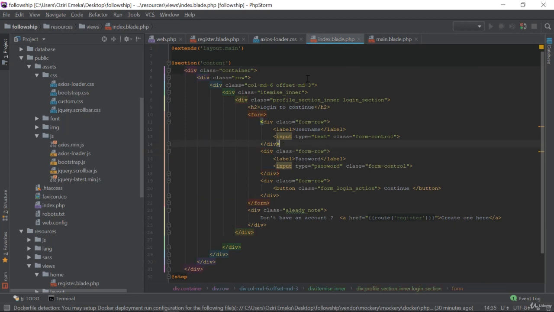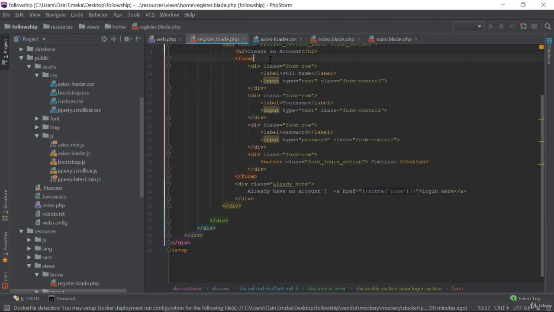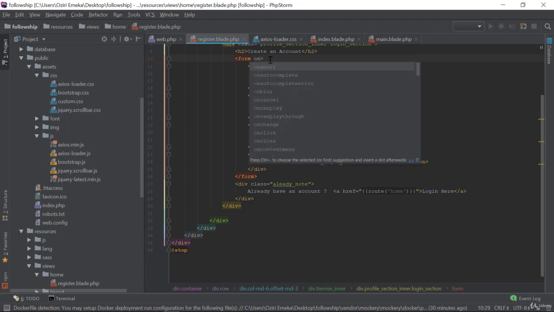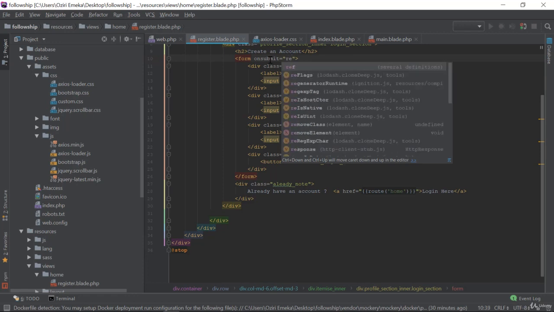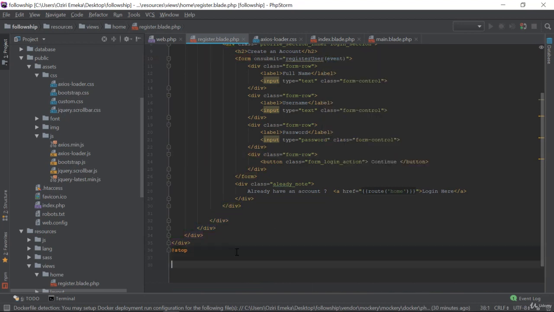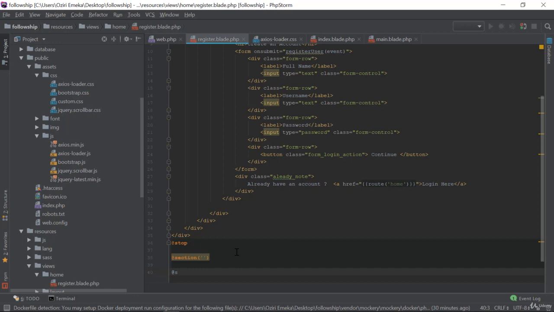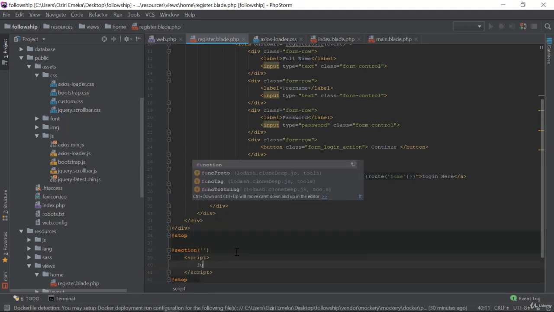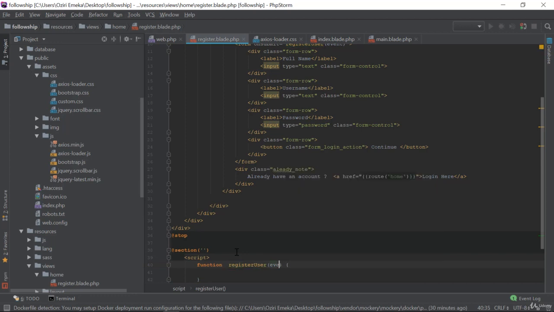And how I'll do that is to go to register. Okay, so quickly I'm just gonna give this an ID, say register, or I'm gonna use a DOM event, say onsubmit. Okay, return a function called registerUser. So we're gonna create the function right away. Okay, and I'm gonna pass in an event right there. Okay, and right here I'm going to say section. We're gonna start a new section, and this time around it's going to be the script section. Okay, so I'm gonna start the script tag right there, and I'm going to say function, pass in the function name, set the event parameter, event to prevent default.